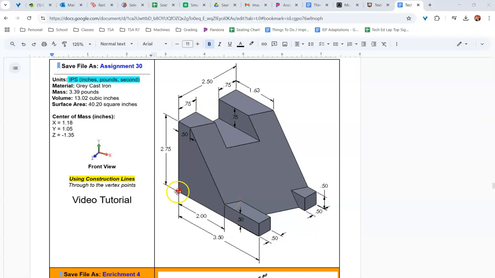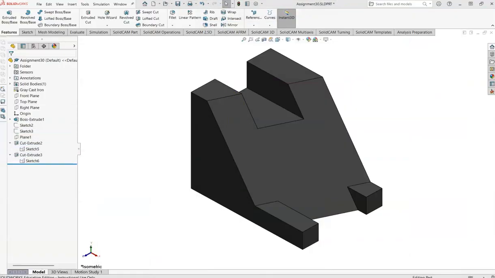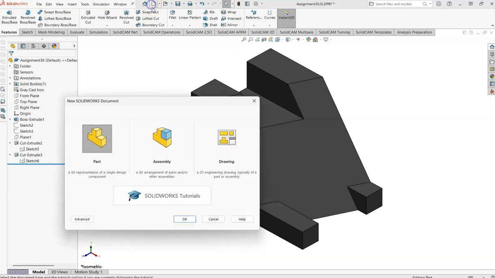I notice my origin's on the corner. I've got decimal places, so I can see up here that this is in inches. I'm going to pull this to the side, and that's our finished version of this. So let's start a new part.